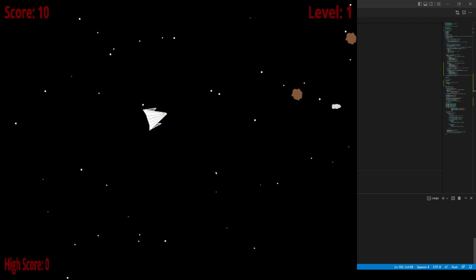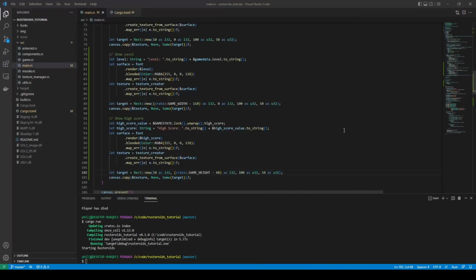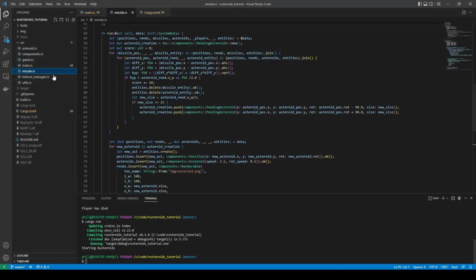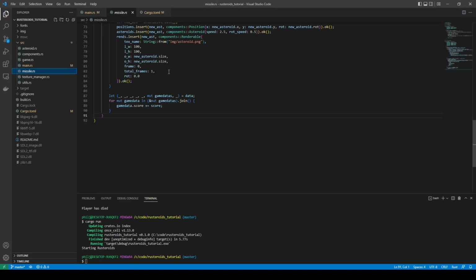Of course, it won't change yet because we haven't put in the code to do that. To add this in, we will first navigate to missile.rs, and then we scroll down to where we update the GameData.score. We will create a new variable here called GameState, referencing crate GameState.lock.unwrap. Then we will check if the game data score is higher than the game state high score, and if it is, we will set the new game state high score to be the same as the game data score.